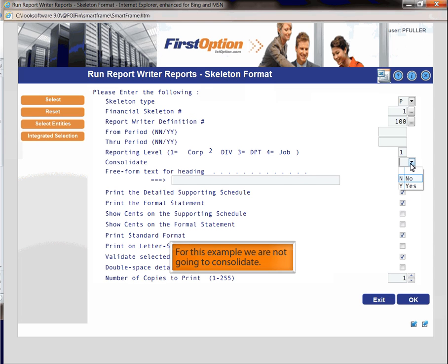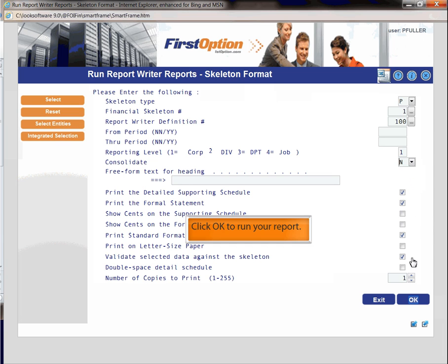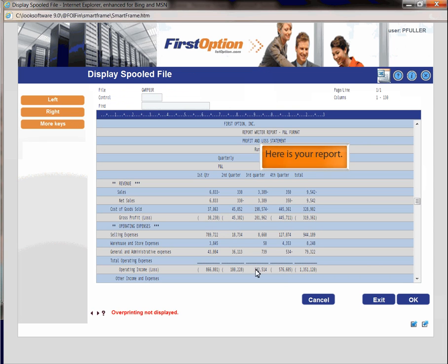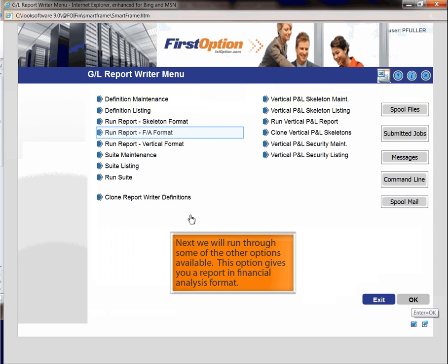For this example we are not going to consolidate. Click OK to run your report. Here is your report. Next we will run through some of the other options available.